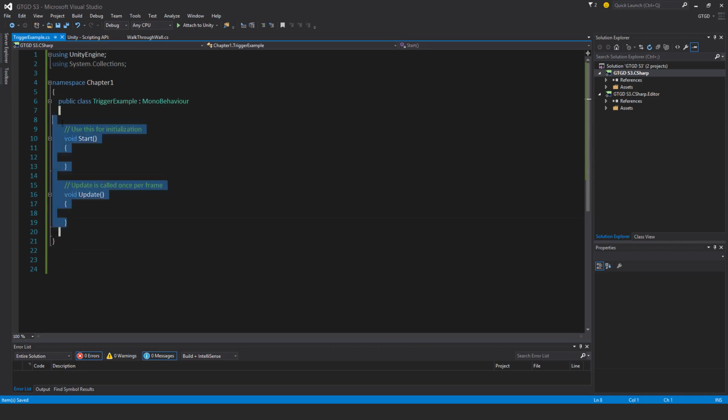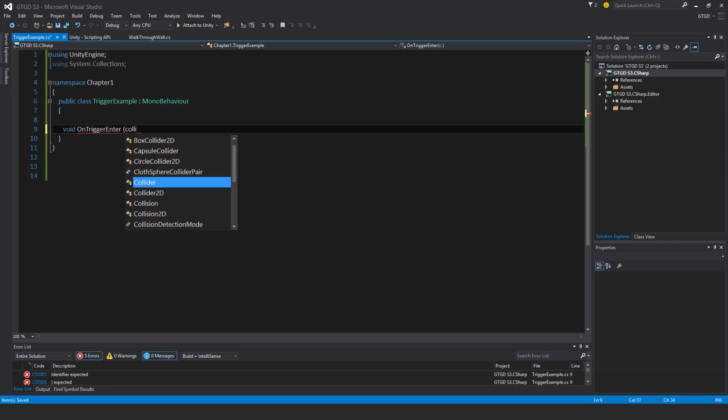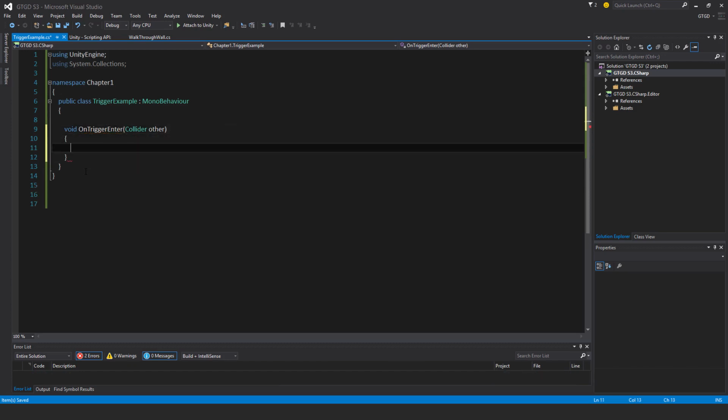Alright, so for this example, I'm just going to get rid of these and say, this is how you write it. This is a Unity method, void OnTriggerEnter. And then you have to say Collider with a capital C, and then you can call it anything. So when a collider comes and touches the trigger game object, any script on that game object which has this function here, it will get called. And then all I'll say is Debug.Log, and I'll just say other.name.